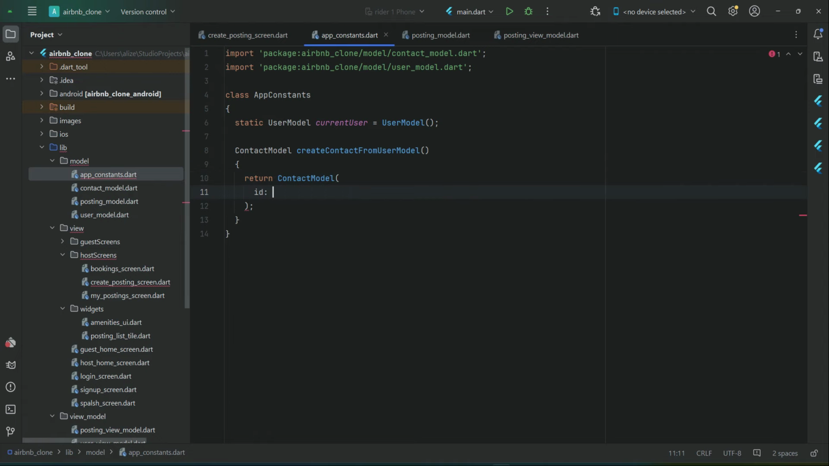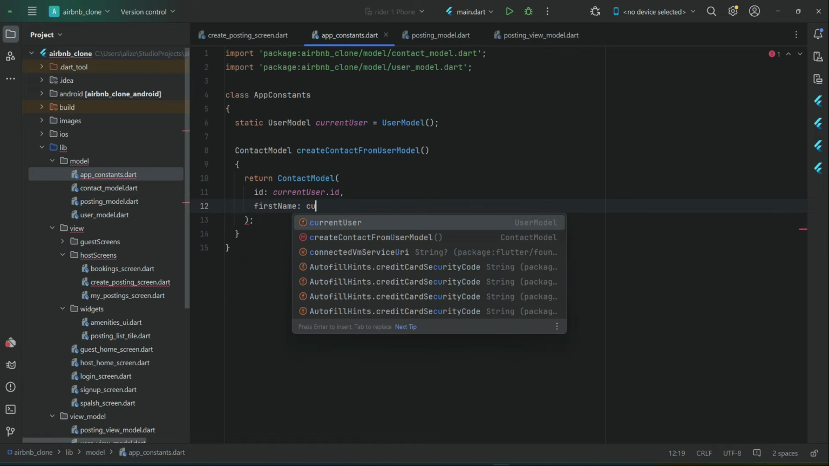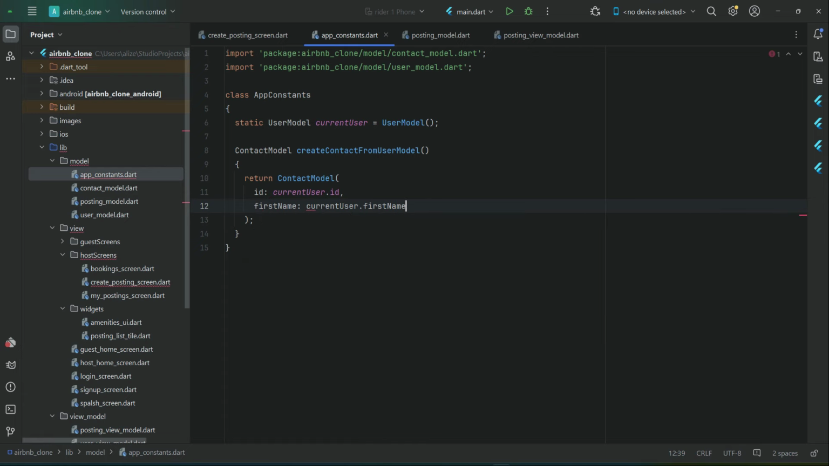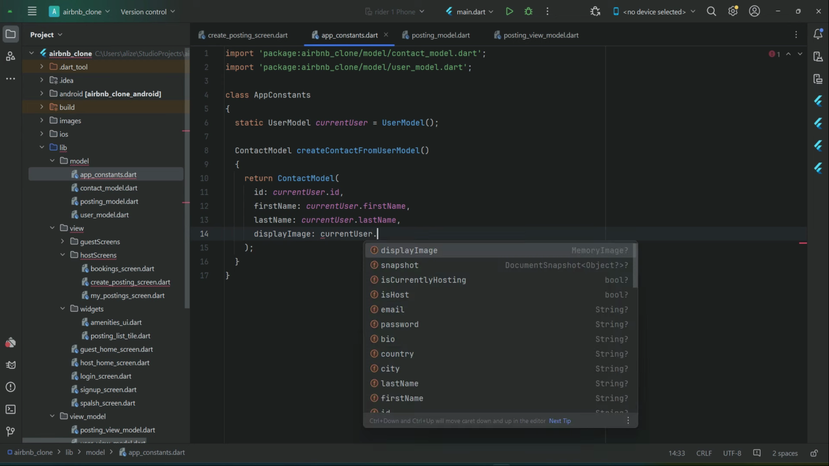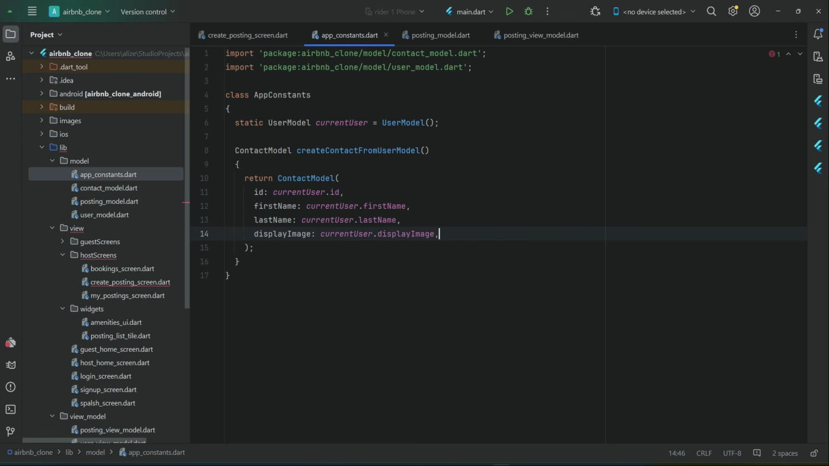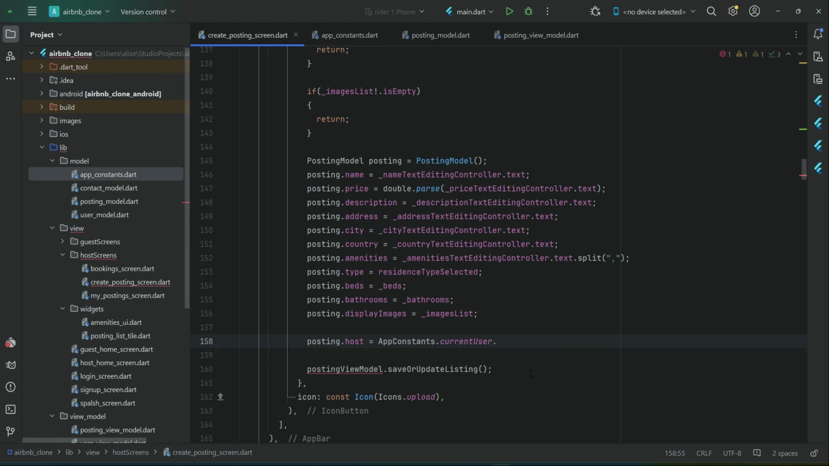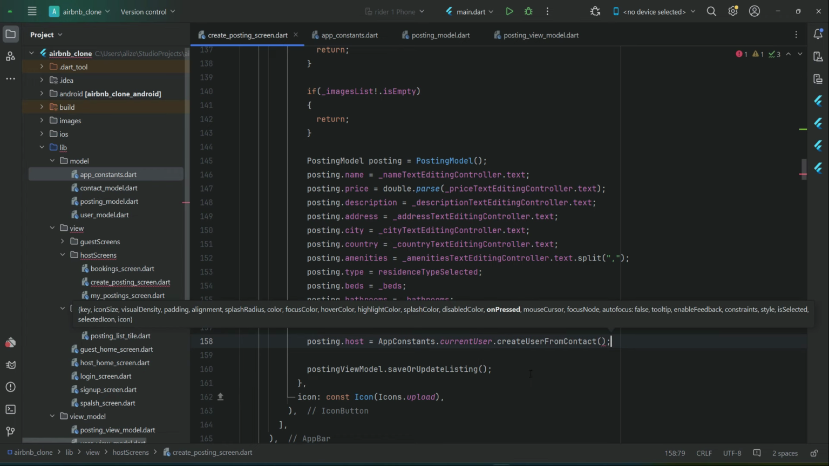ID will be current user dot ID. First name will be current user dot first name. Last name will be current user dot last name. And display image will be current user display image. So now here we can say current user dot create user from contact.